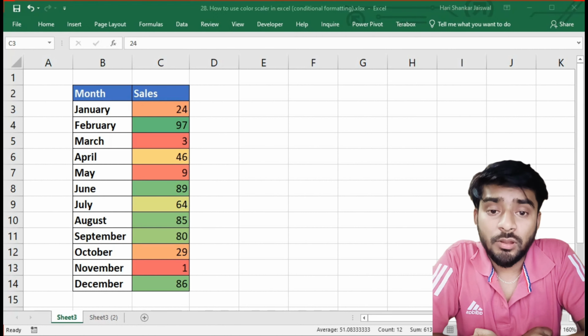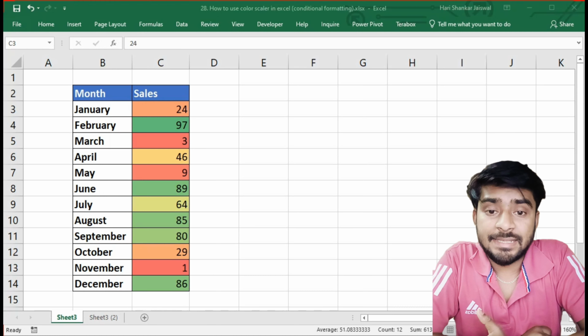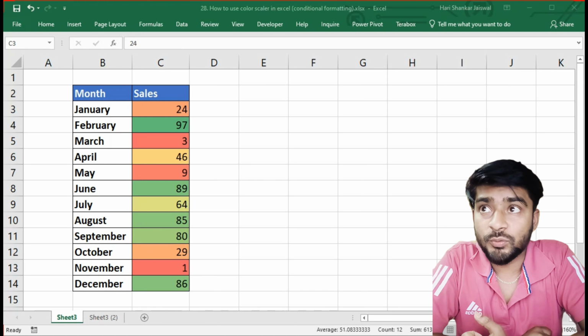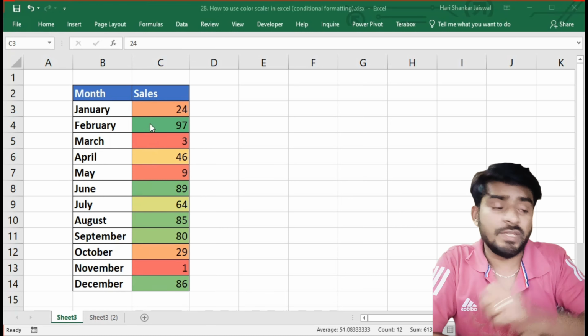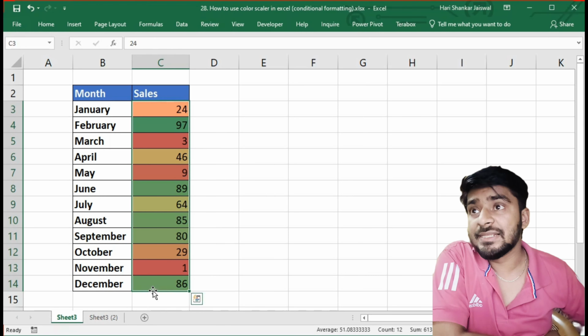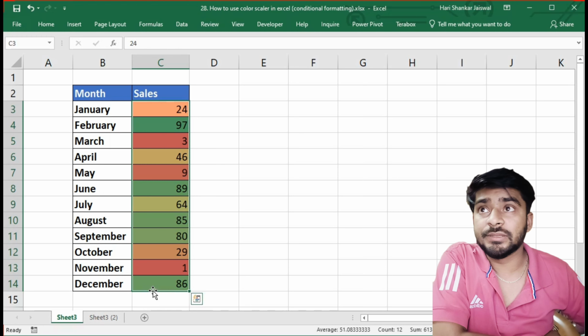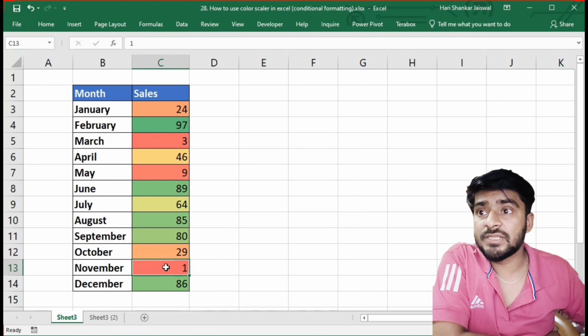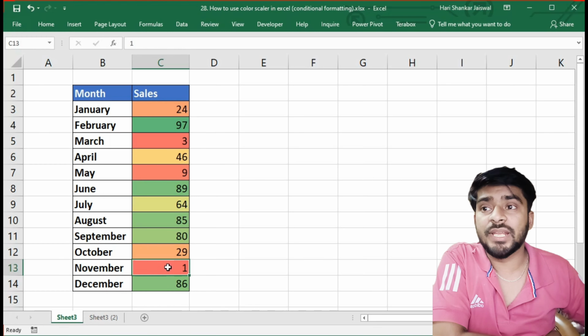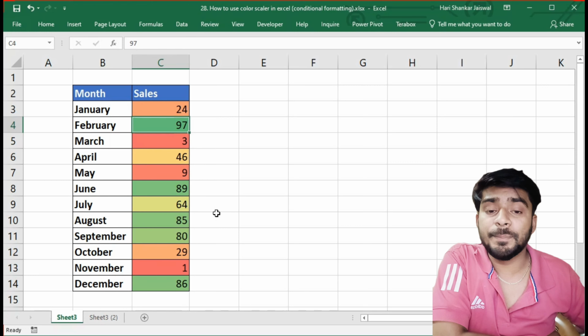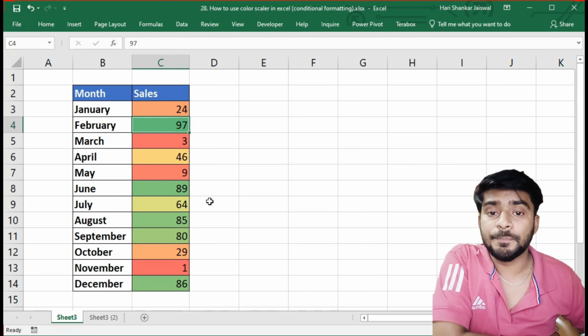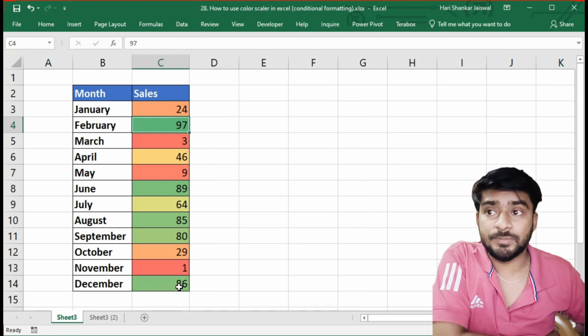Today we are going to learn how to use color scales in action by using conditional formatting. So without wasting time, let's dive into it. You can see here my cells are highlighted with the conditional formatting. As you can see, my lowest number is shown in red color and the highest number is showing in green. So how can we highlight the cells according to the values?